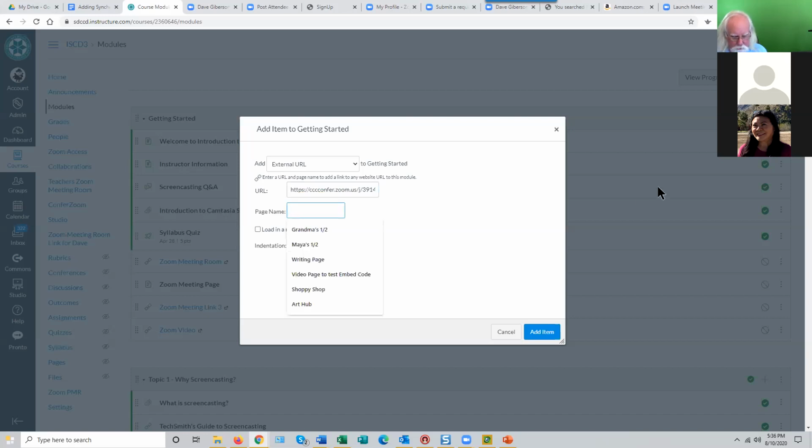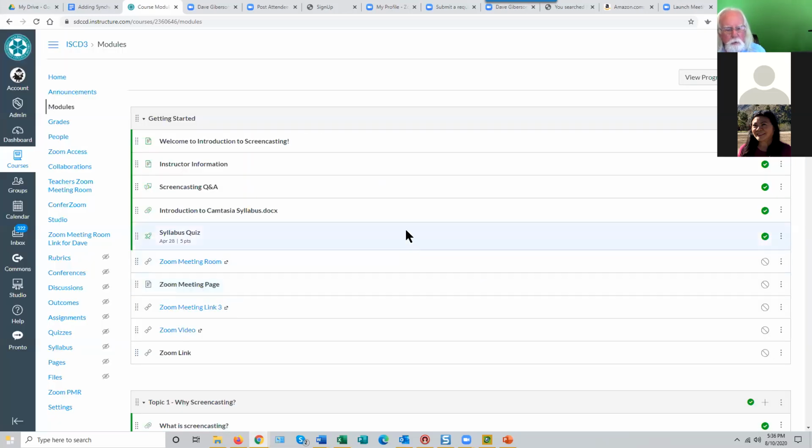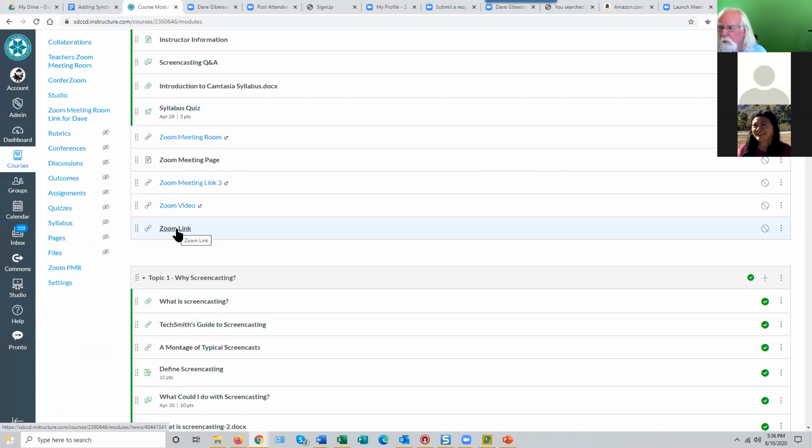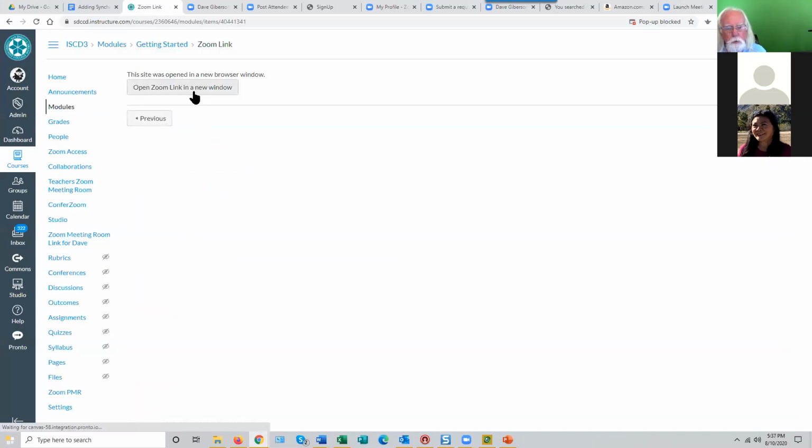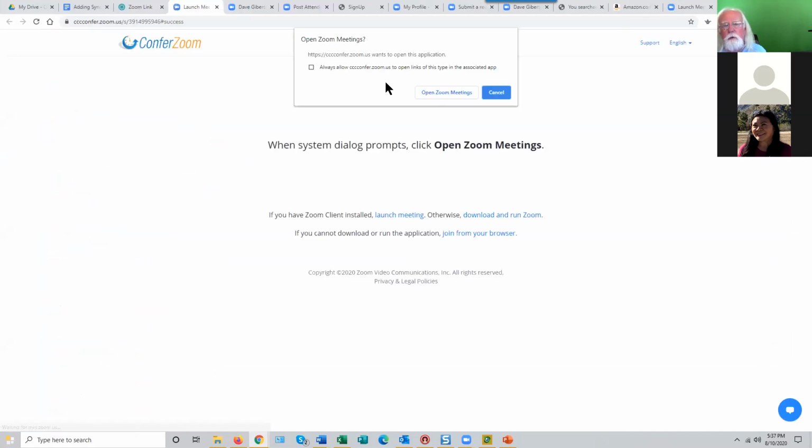Okay. And then load it in a new tab. Click Add Item. There's the newest Zoom link I just put in. If I click on that and open it in a new window, bing, open Zoom meetings, no error. So that's one way to share it.